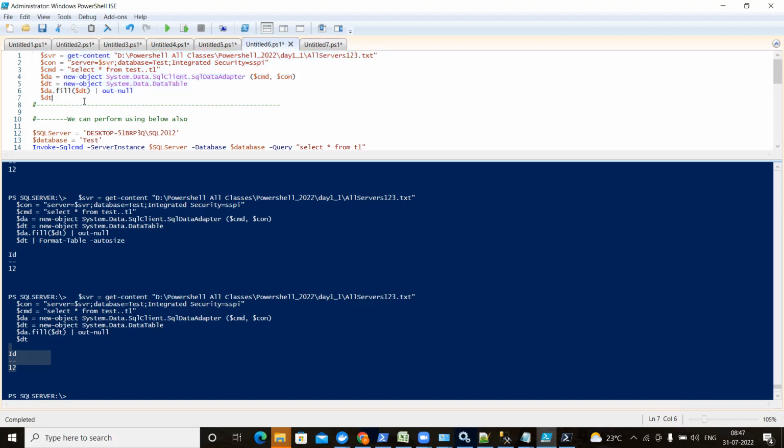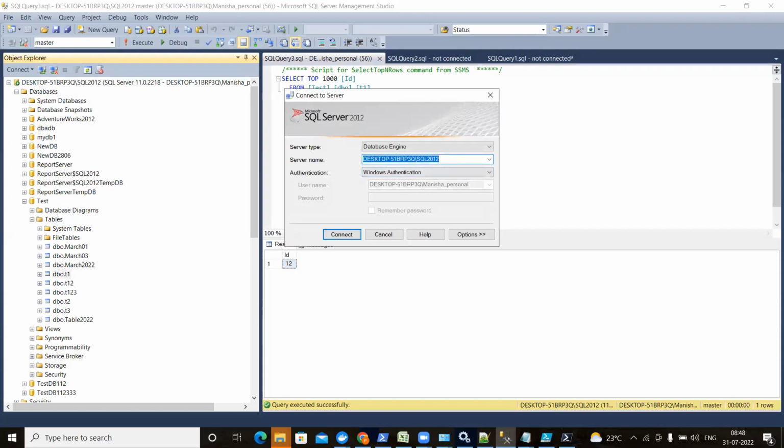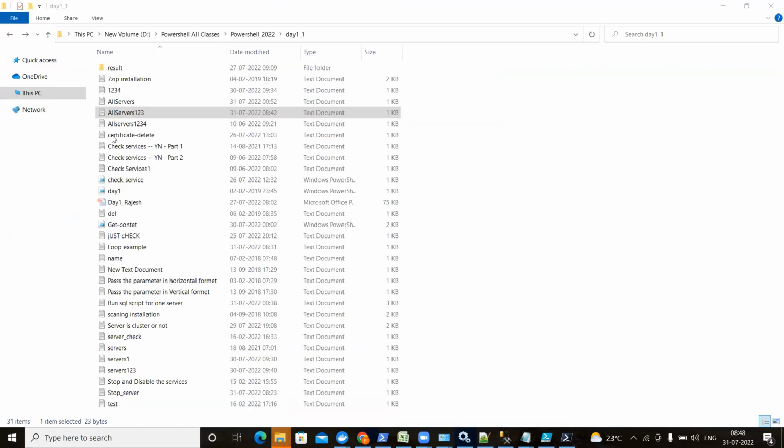Guys, tell me. If I tell you to take the result into some file, what can you do? You can use the pipe symbol, Out-File, and give the location and path where you want to save. So this script is working only for one server, right? But I want to run this script for multiple servers. Whether this is going to work or not, we are just going to see that.